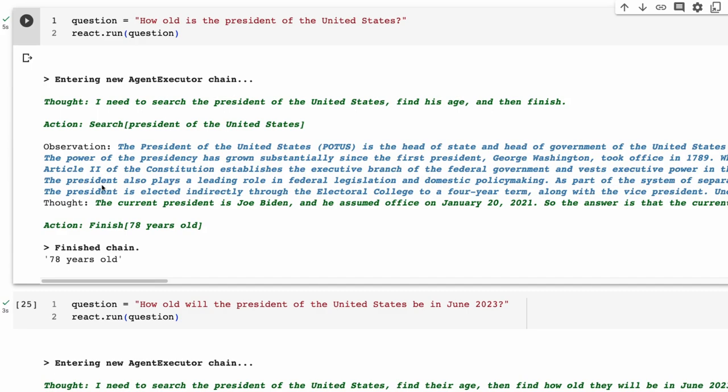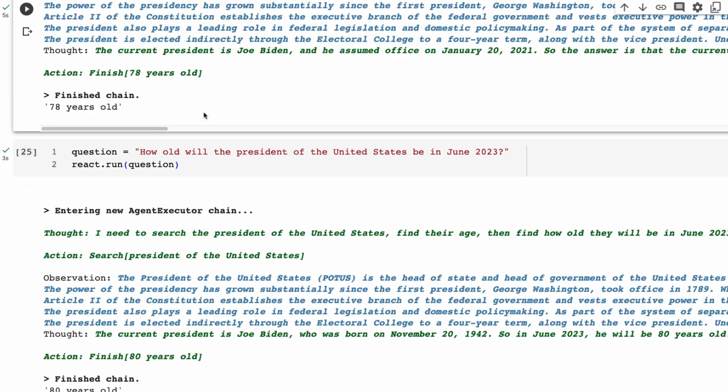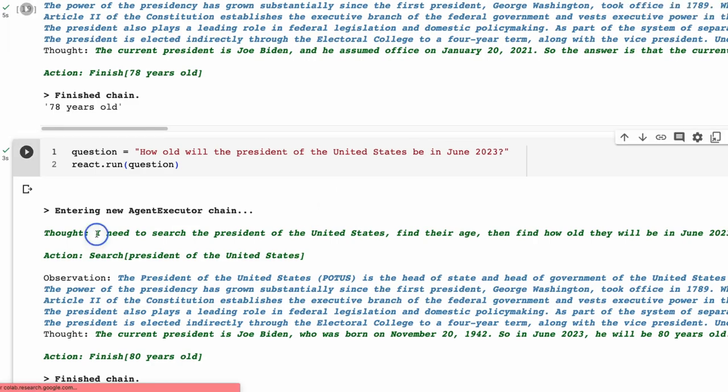And then you can see that, okay, now it actually decides that, all right, I've got the information that I need, so I just finish and I'm going to answer 78 years old. Now, remember, it's thinking that it's 2021 in here. If I try it where I say, okay, how old will the president of the United States be in June 2023? Again, it changes its thought.